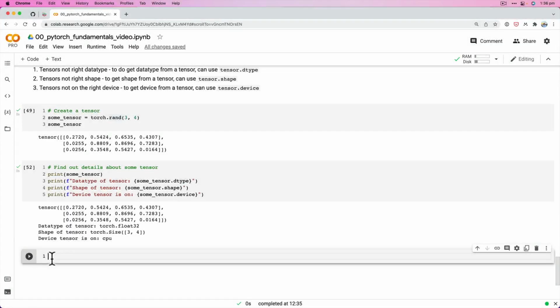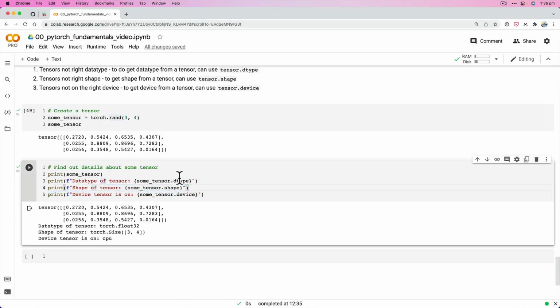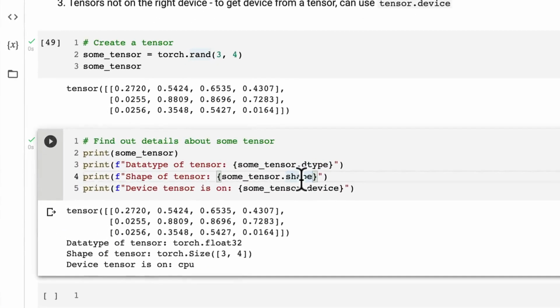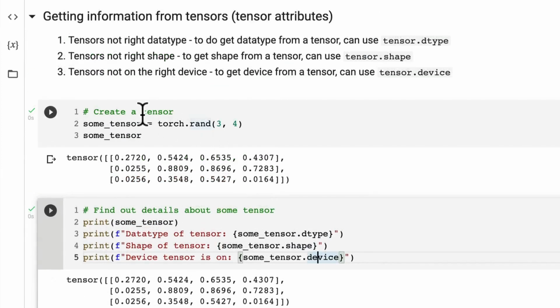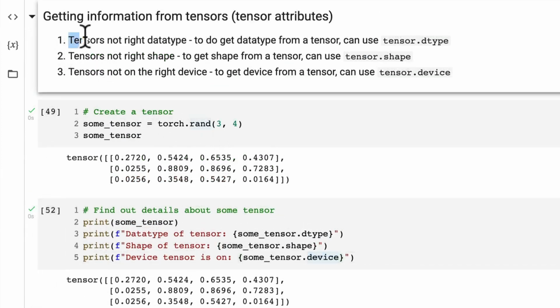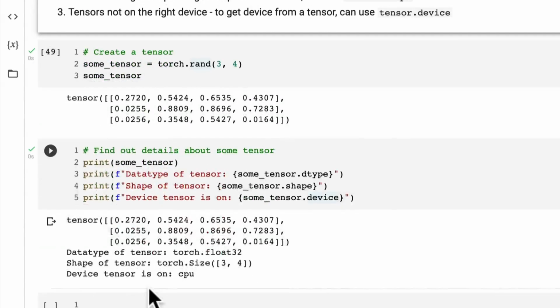Welcome back. So in the last video, we had a look at a few tensor attributes, namely the data type of a tensor, the shape of a tensor, and the device that a tensor lives on. And I alluded to the fact that these will help resolve three of the most common issues in building neural networks, deep learning models, specifically with PyTorch. So tensors not being the right data type, tensors not being the right shape, and tensors not being on the right device.